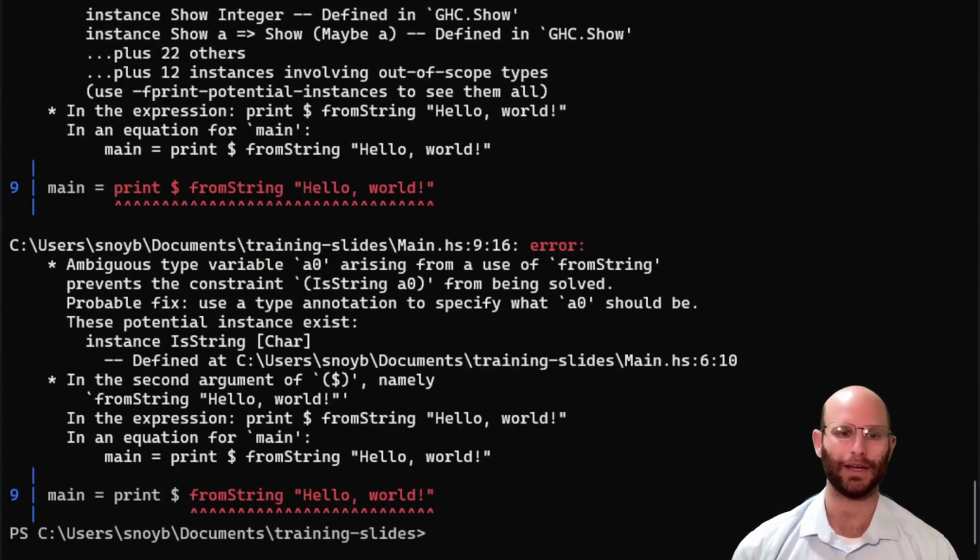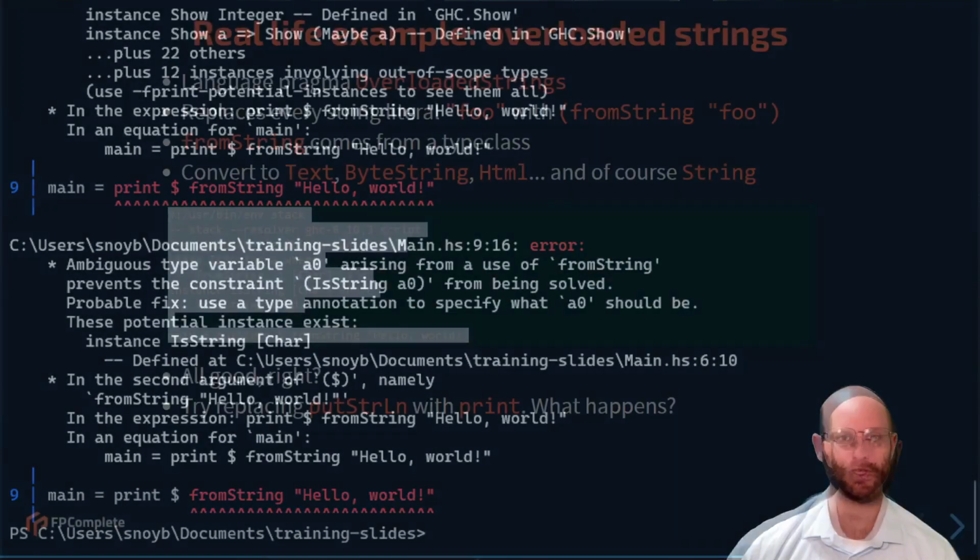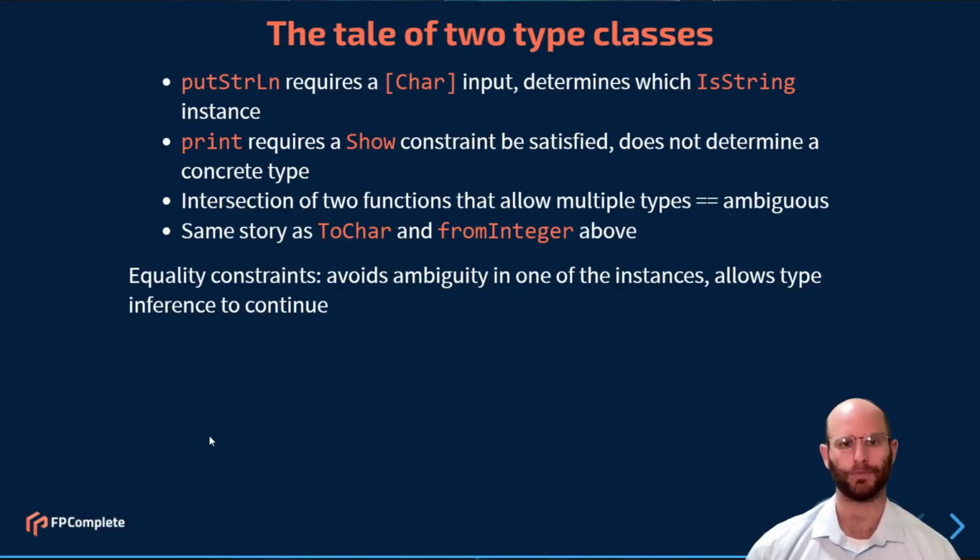Now we suddenly get an error message about an ambiguous type variable. We do not know which IsString implementation we're trying to use. That seems a little surprising. Why? Let's talk about the difference between putStrLn and print.